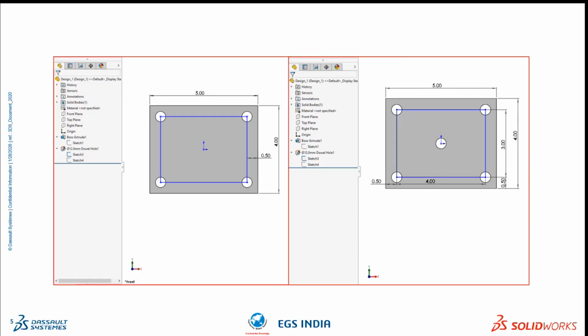The horizontal and vertical distances between the holes depend on the right and bottom edges of the plate, so they are not directly linked to the overall plate size. But on the left side plate, the edges are directly linked to the plate because we are using the offset entity command here.